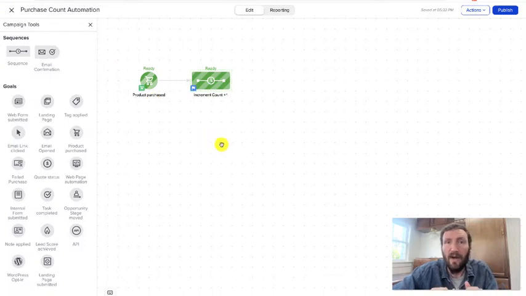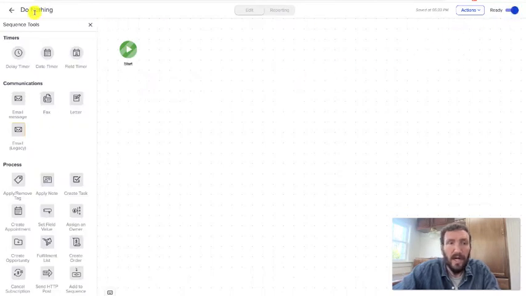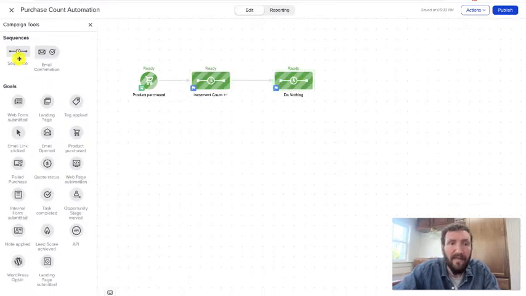Now here's where I'm going to layer in some automation informed by whatever that count is. So let's say we want to do something when they make 5 purchases, right? So this would be do nothing, just sort of an empty sequence for if they are not at 5. And then when they hit 5, we want to route them down here to trigger like an unlock bonus or send them a bonus gift, right?